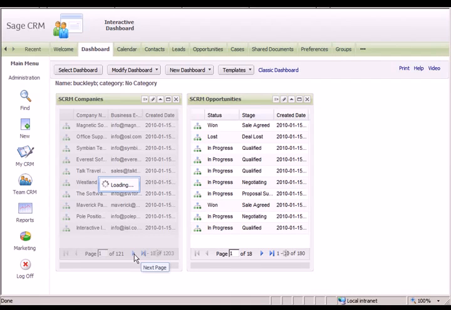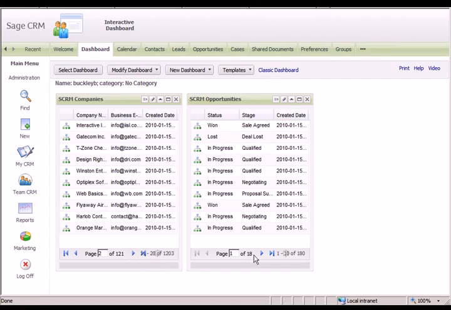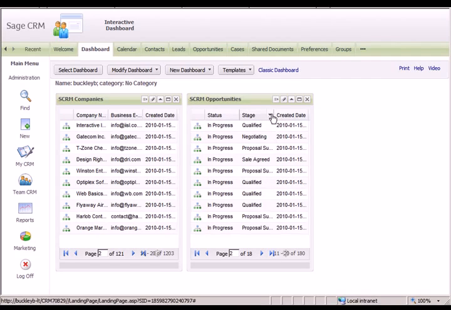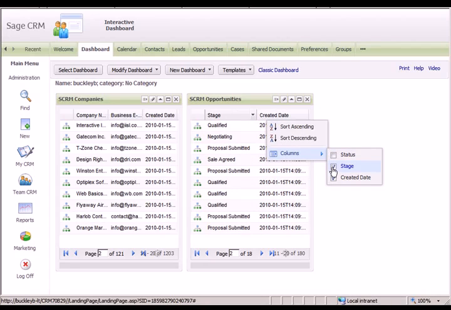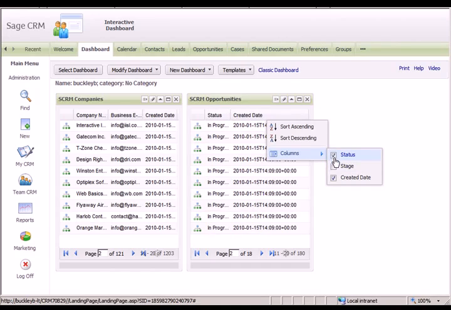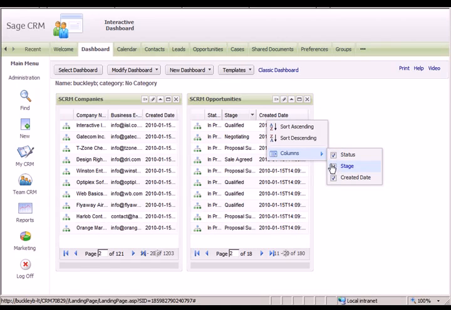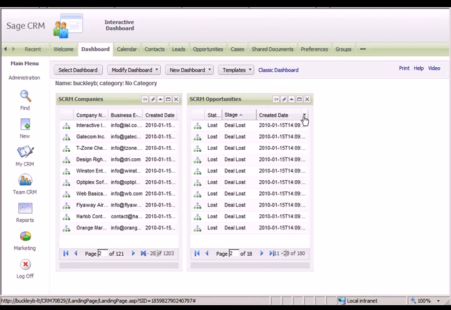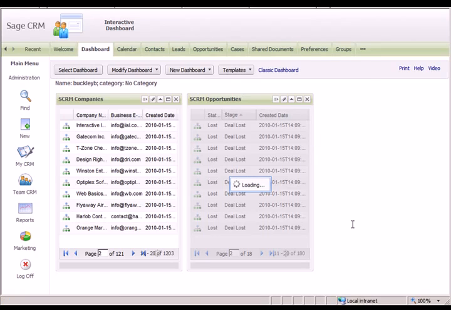The SData gadget supports remote paging. It also allows end user customization. We can hide or show fields. And we can sort the feed remotely. The feed can be sorted against any visible field.